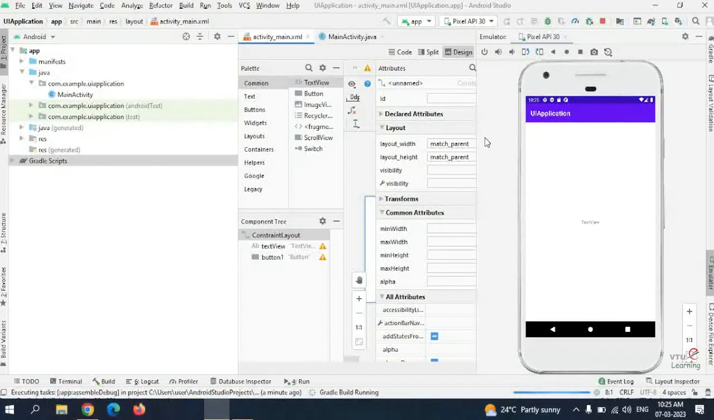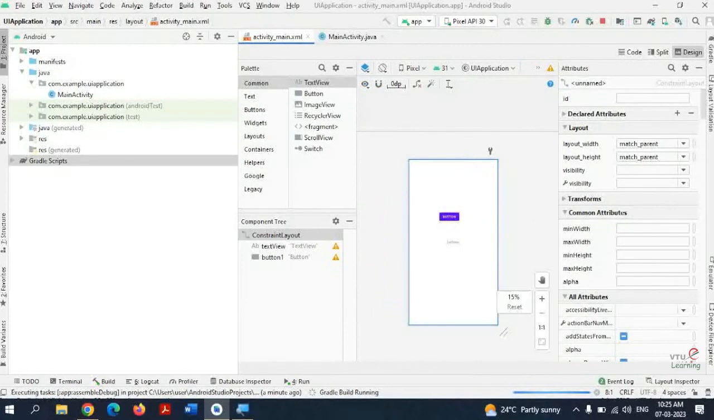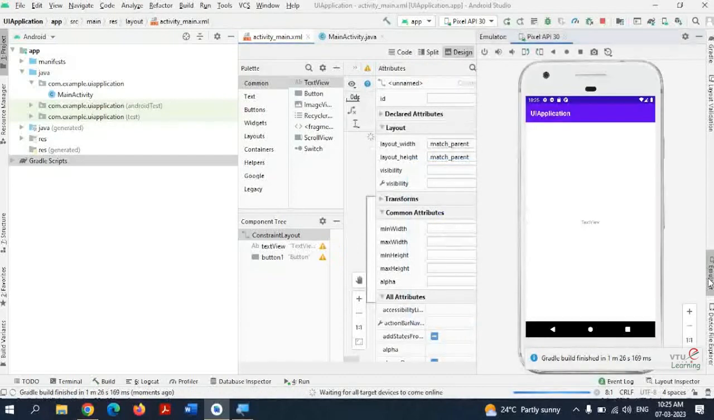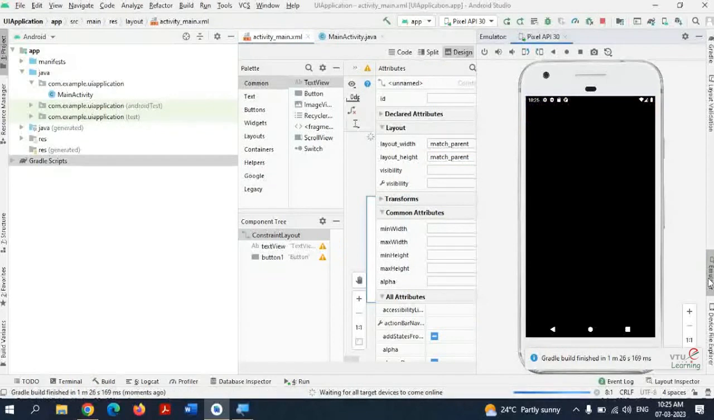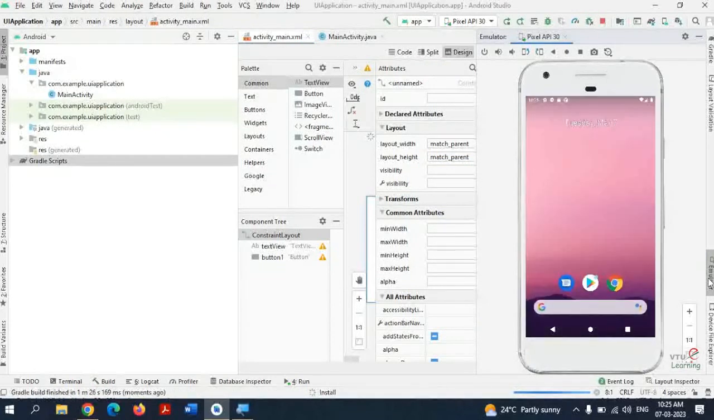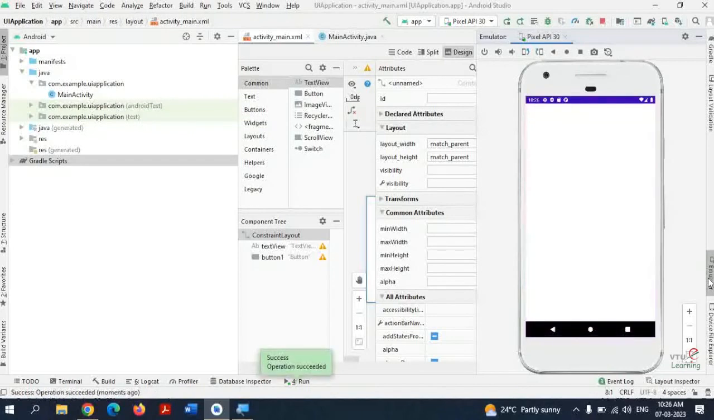So it will be created automatically whenever the particular code segment has been added in the XML part. There is no need of waiting till the application gets executed. Just observe, if you look at this design, it's already created. The same thing will appear in the emulator in the form of output. That means it's not created dynamically after the execution of the application. The creation of the user interface is happening statically, before the execution of the application itself. This kind of creation of user interface is called static user interface creation.